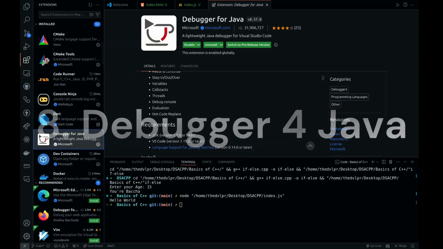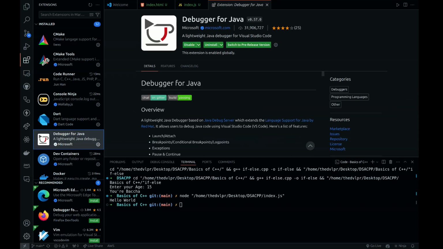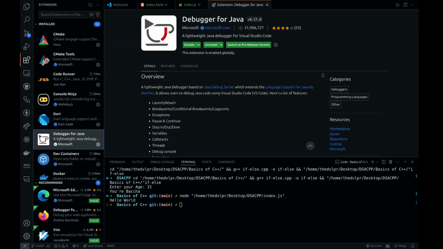So basically, it's a lightweight debugger for Java. It can handle the task or debug the Java code within some time. It can give an overview of a launch. If you launch code, you will get breakpoints, like conditional breakpoints.